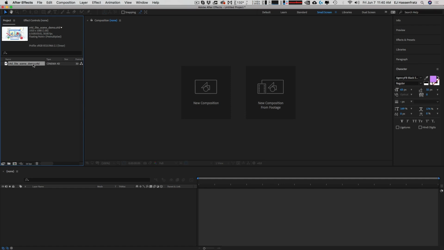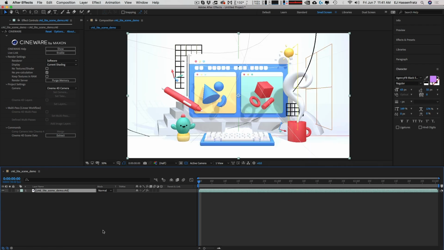You're going to see that the Cinema 4D file imported into After Effects just like any other asset or footage. What I can do now is drag and drop this, make a new composition, and boom, we have our Cineware layer right here, and we can see our Cinema 4D Lite scene inside of After Effects, which is really awesome. Cineware is an effect that allows you to view your Cinema 4D scene in an After Effects comp, and this is the way you can then render out your Cinema 4D scene. So here we have the different renderers.